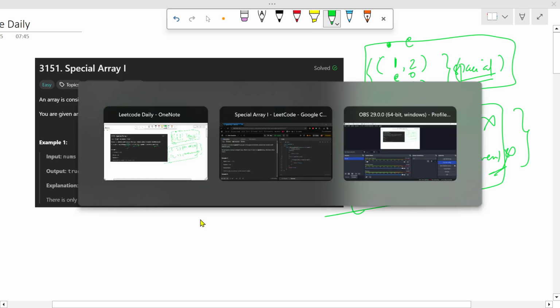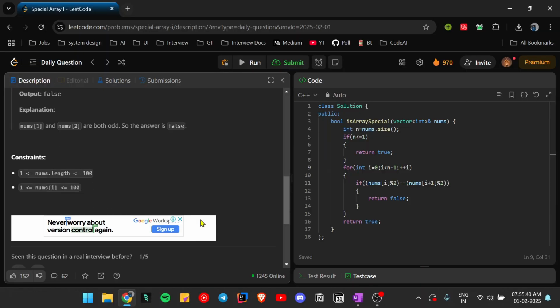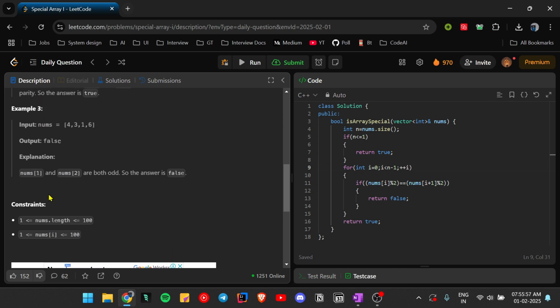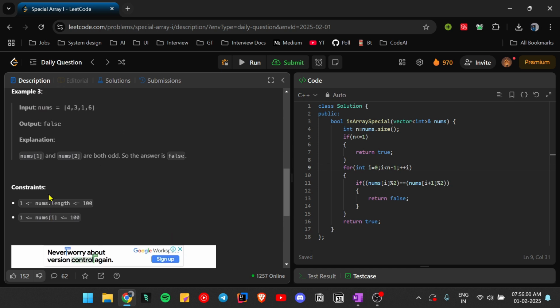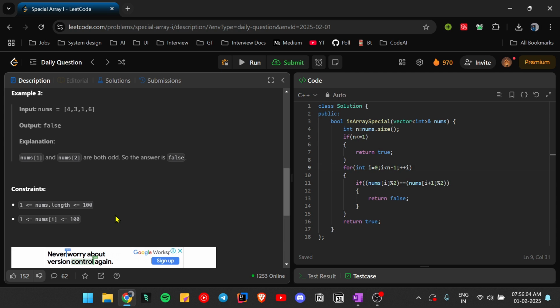Now the constraints are 1 less than or equal to nums dot length less than or equal to 100. So the array contains at least one element and at most 100 elements. And the same for nums of i, 1 less than or equal to nums of i less than or equal to 100, so each element in the array is between 1 and 100 inclusive. Now let's look at the example test cases.